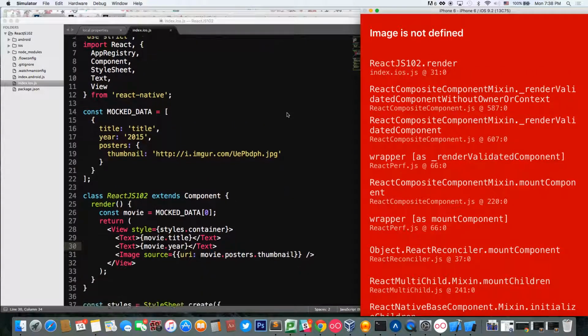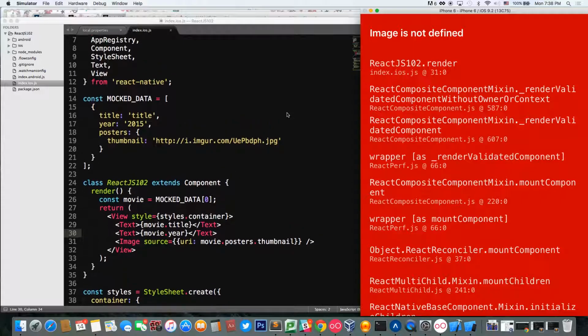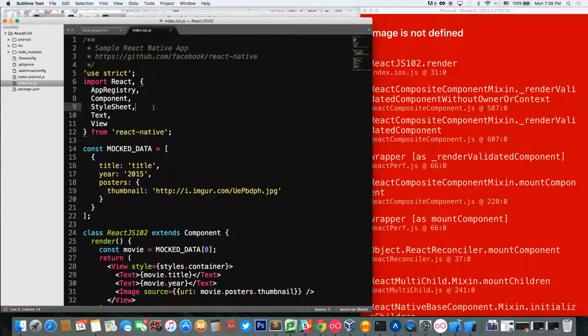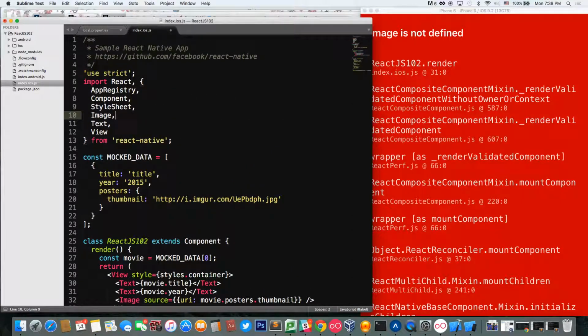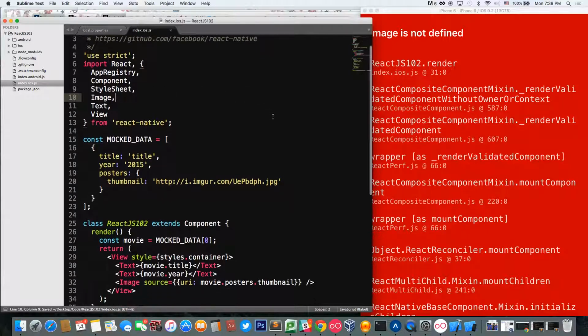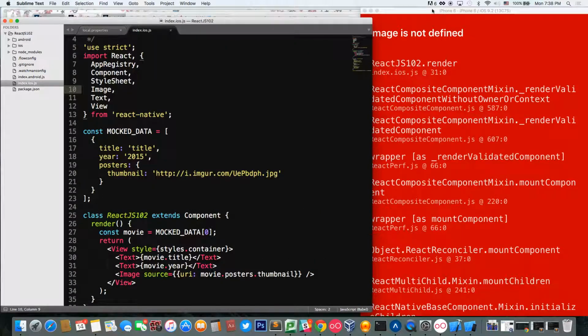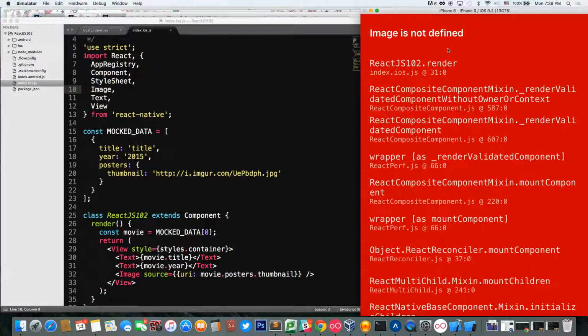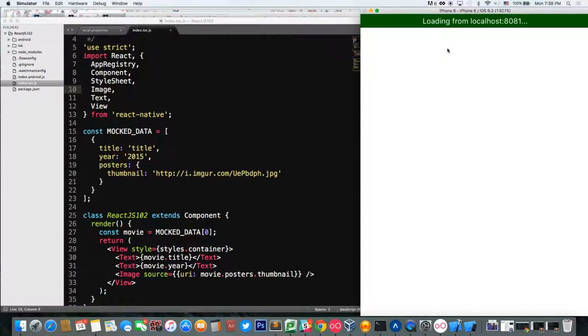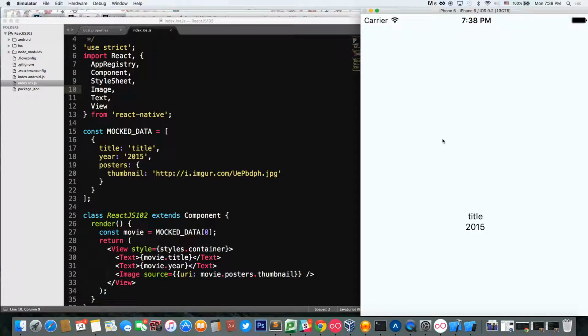Image is not defined. I didn't import it. Okay, so I'm just gonna import it. Import image. What does the image component look like? Is that just something that's built in? Yeah, that's built in. So that's a bridge between the native image component and the JavaScript image component.